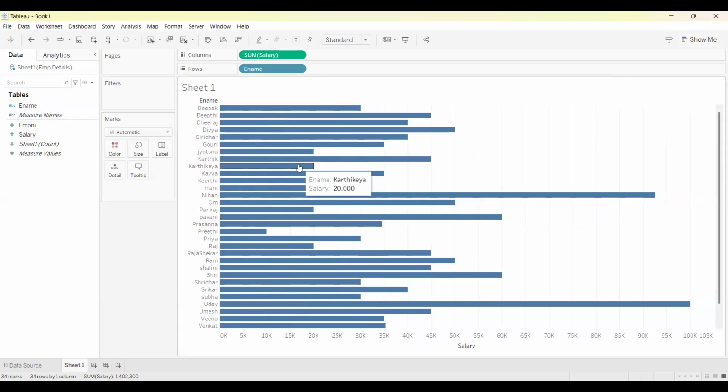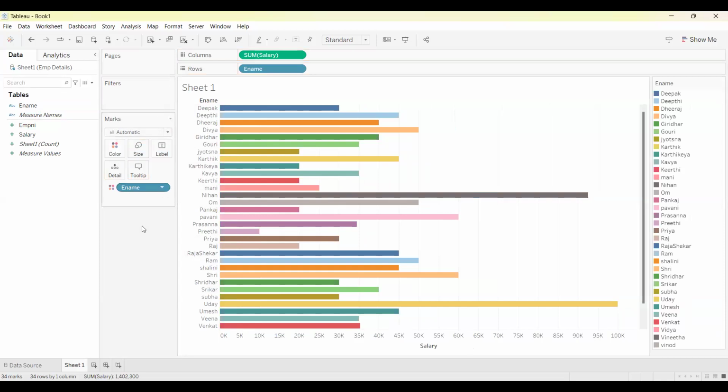And if I want to edit this, like change the color of my graph according to the employee names, that means if I want different colors for each and every employee, I will just drag this employee name into the color part here. You can see something called color here in the mark shelf. As soon as we drag and drop it in the color part, we get different colors for each and every employee. And something you can see towards the right side here is called the legend.